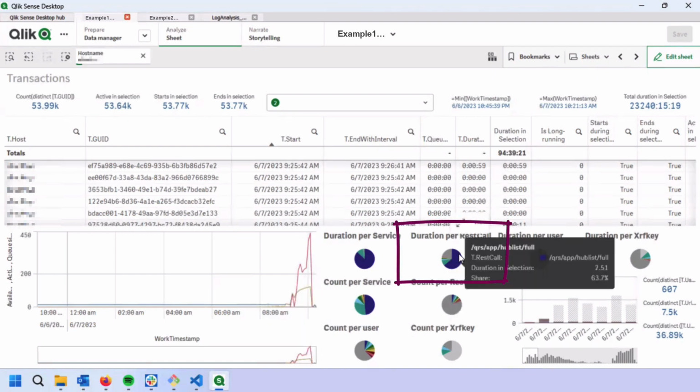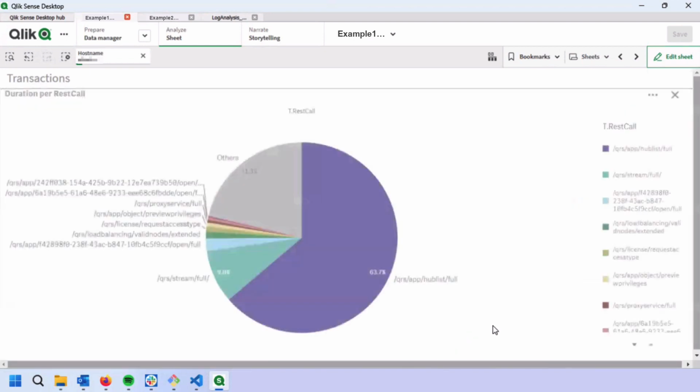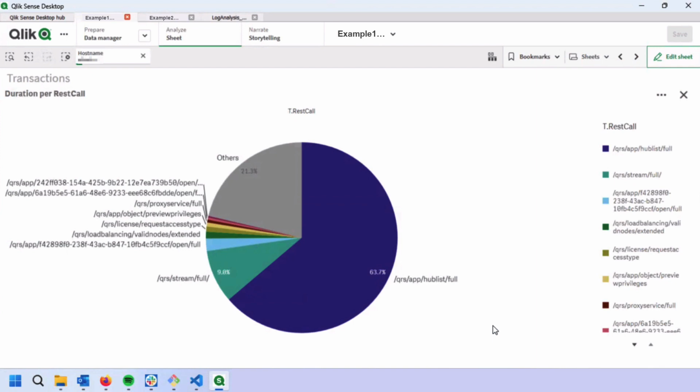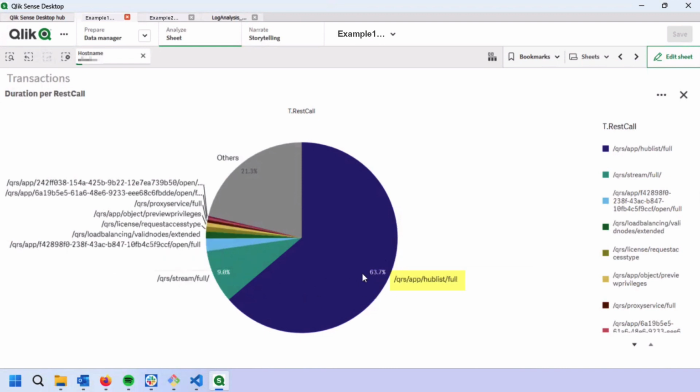In particular, this one gives me the overall time spent on different endpoints in the system. I see a pretty big piece of the pie there. Exactly. In some cases, this will stand out, and it's quite obvious what to start focusing on. Because what we see here is an endpoint called QRS app hub list full. And what is that doing? Yeah, this is used actually together with the second largest, which is streamful. These are the endpoints being called when you go to the hub. And is that the call that's trying to show you a list of apps you have available to you?